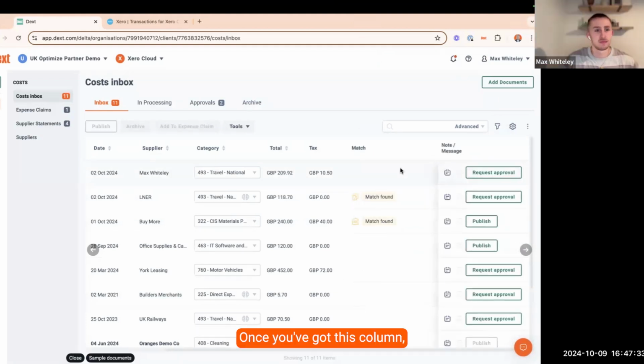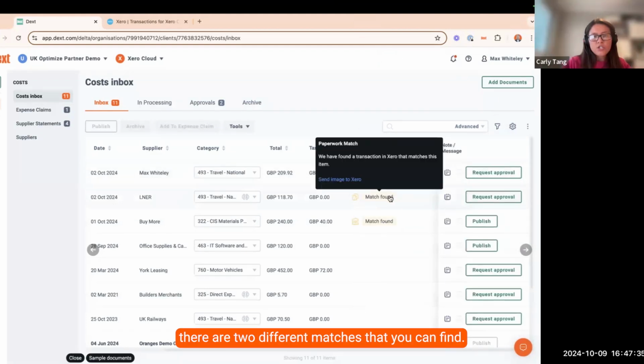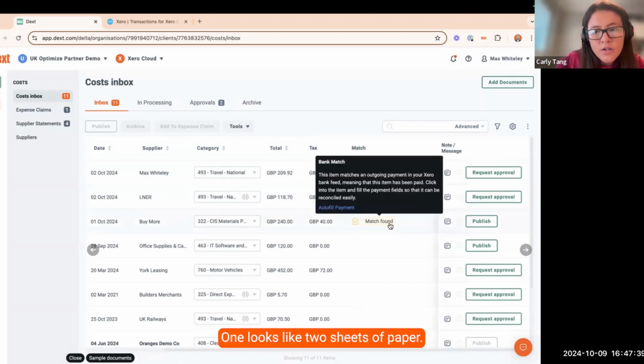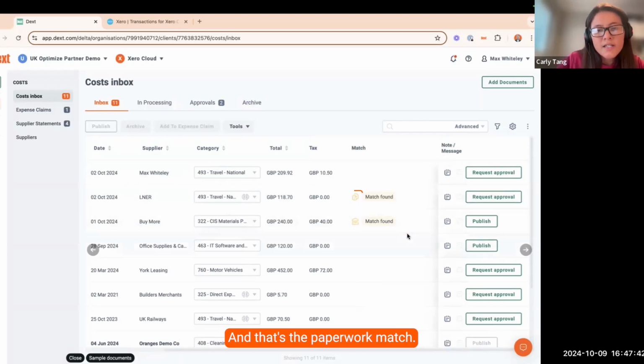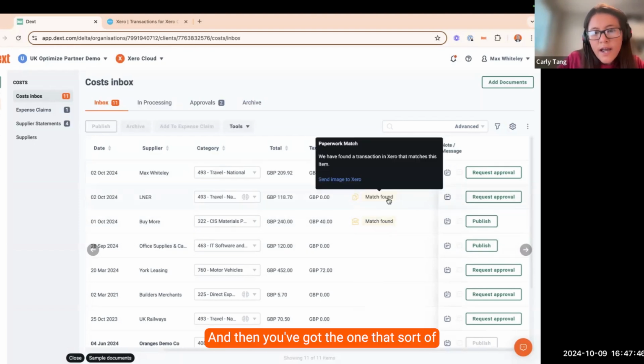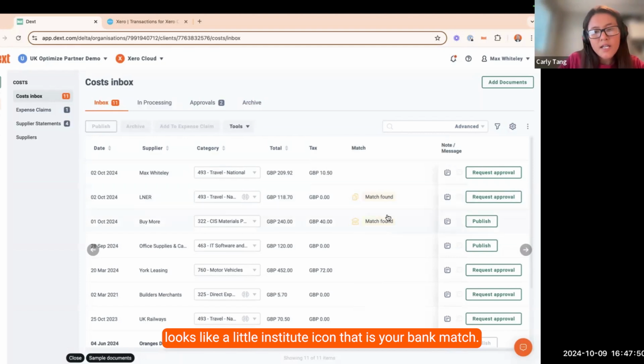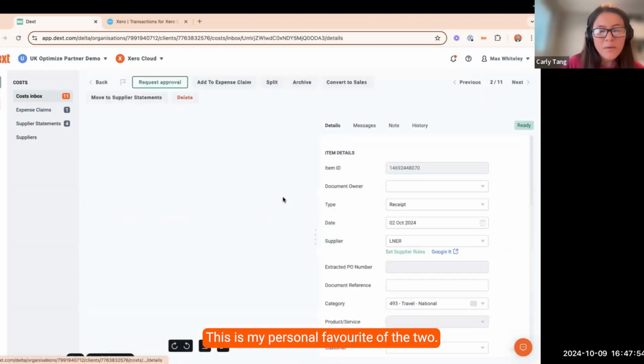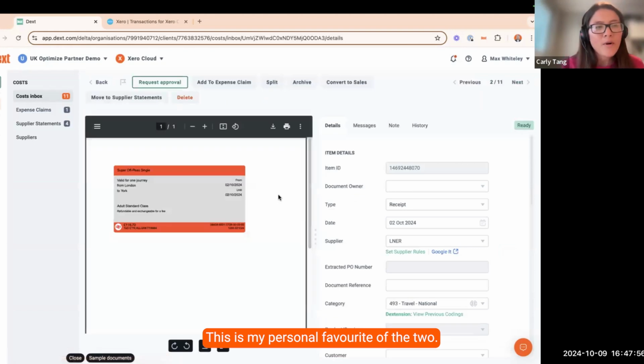Once you've got this column, you will then see that there are two different matches that you can find. One looks like two sheets of paper, and that's the paperwork match just above. And then you've got the one that looks like a little institute icon. That is your bank match. So with the paperwork match, this is my personal favorite of the two.